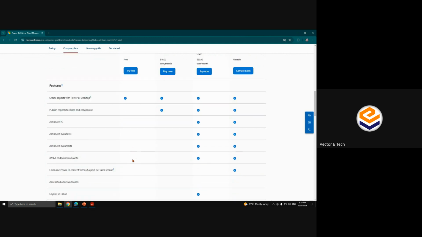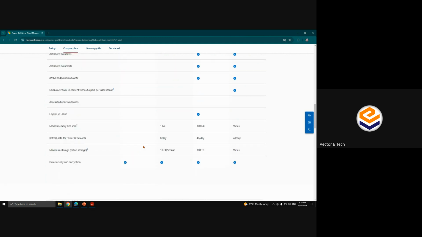So these are a few things. A few more important things: you can use Copilot in Fabric if you have that PPU license, right? The Power BI Premium per user license. And we have some model memory size limits. For Pro license, we have a model limit of 1 GB. For Premium, we have 100 GB, and for Embedded, it varies.